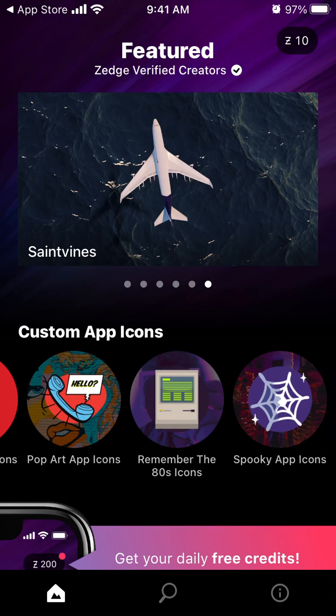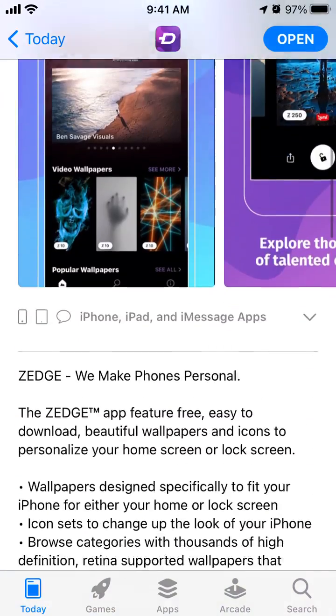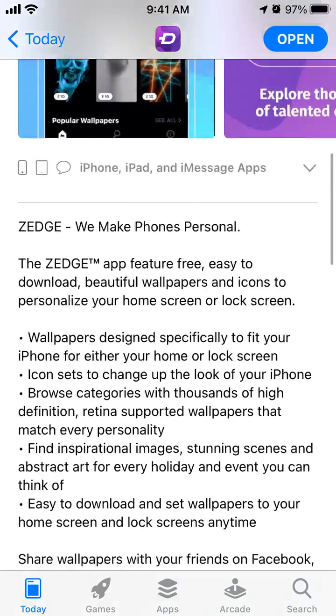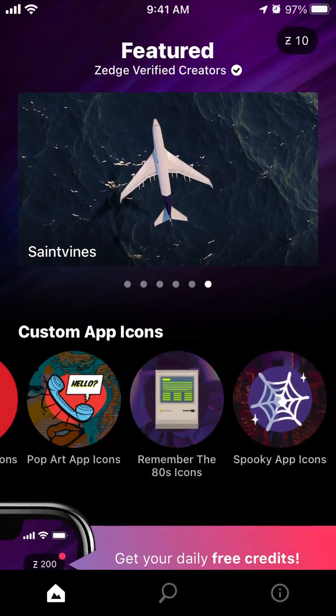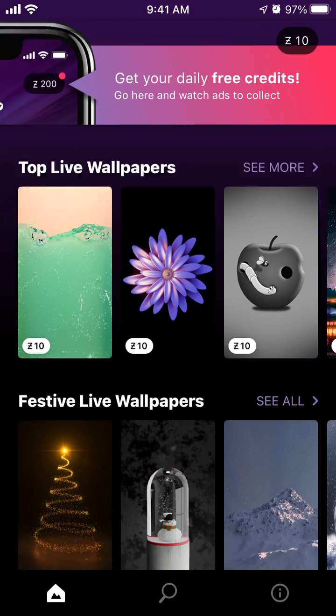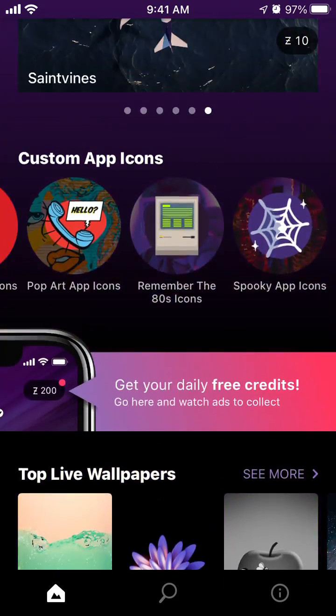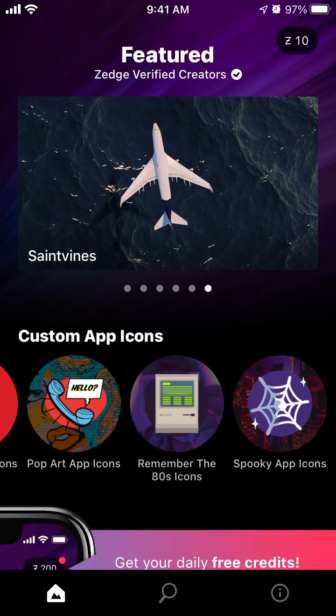Hello, so here's the ZEDGE app. It's quite popular recently. It's called ZEDGE Wallpapers. You can install really cool wallpapers here, and some of them are free. So these are both live wallpapers and just standard, regular pictures.